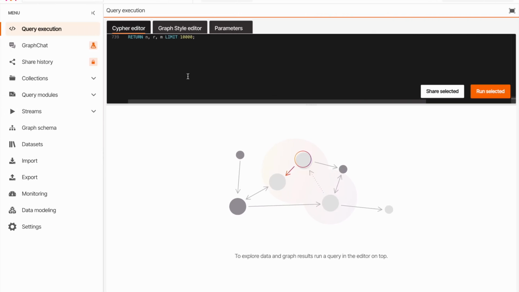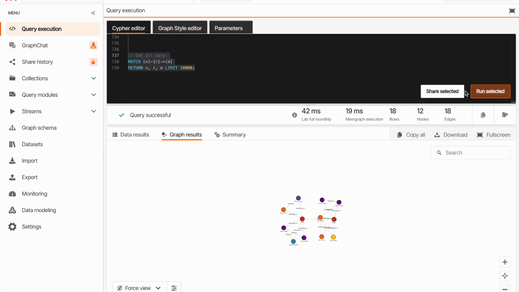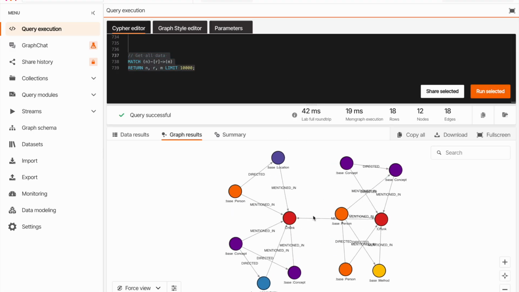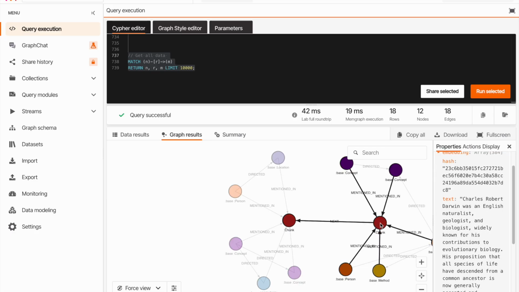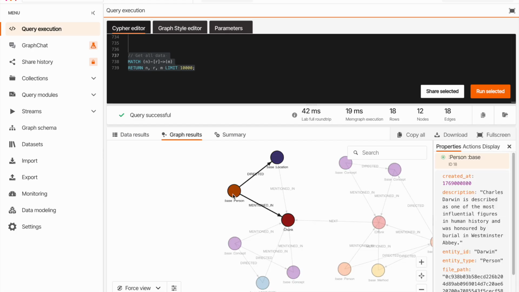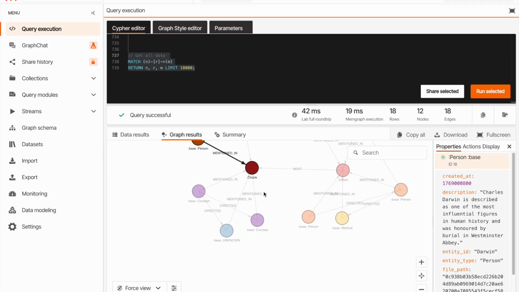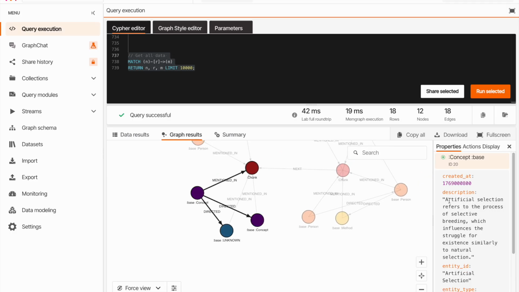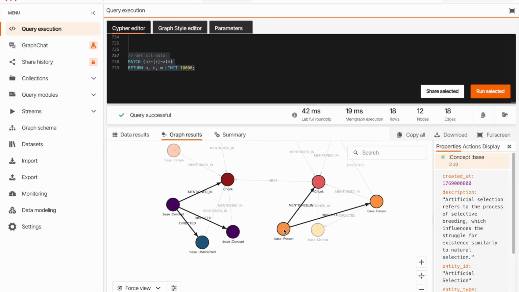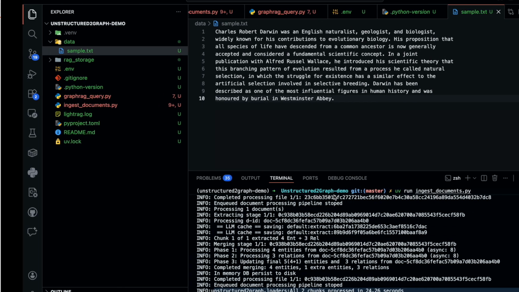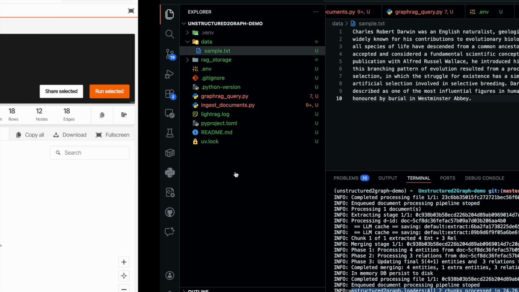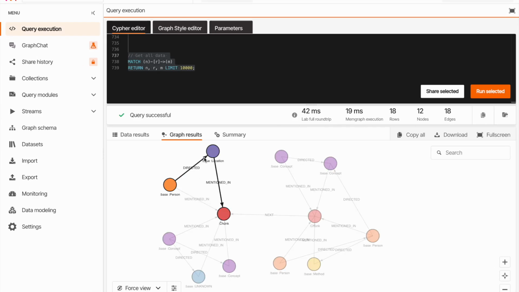If I go to the lab and show you how that looks, this is currently what is in Memgraph. We have two chunks from that text, split into two parts. And then we have a person connected to it, in this case Charles Darwin. It has an entity ID and type. And we have different concepts, for example, artificial selection. And we have another person mentioned, Alfred Russel Wallace, who collaborated with Charles. All of that is inside of this text, and we have created this knowledge graph from that small piece of text with Unstructured2Graph.